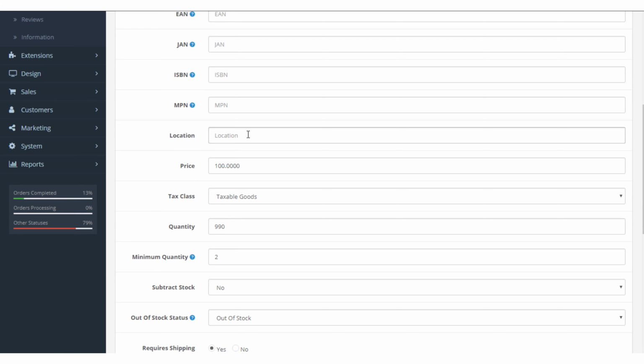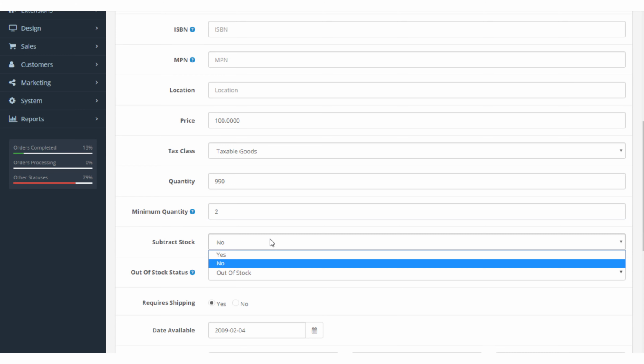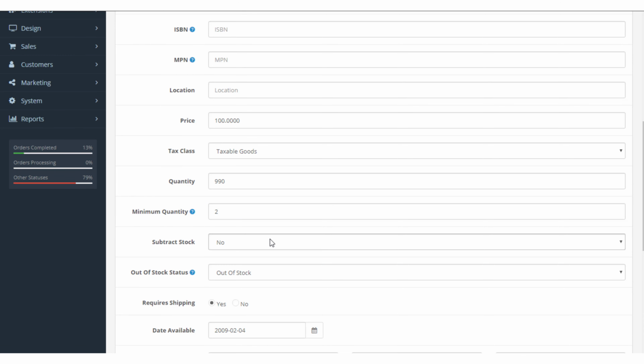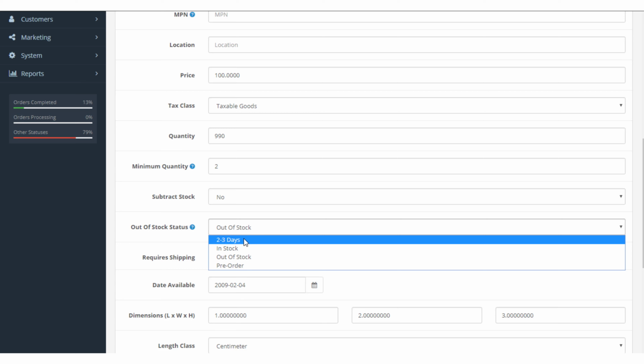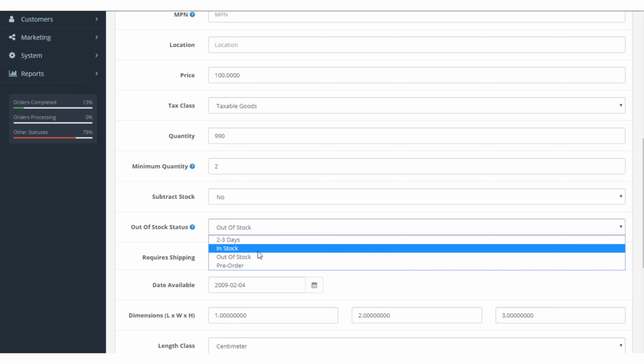We can look at locations. This might be a location in your warehouse. We can specify the price, the tax class, whether it's taxable, quantity in stock, minimum quantity required to order, whether or not the stock is subtracted when a purchase is made, if you're using stock control, a very valuable tool. Our out of stock status, you could say that it's going to be back in stock in 2 to 3 days, or the item is just out of stock, and these are all fully configurable.